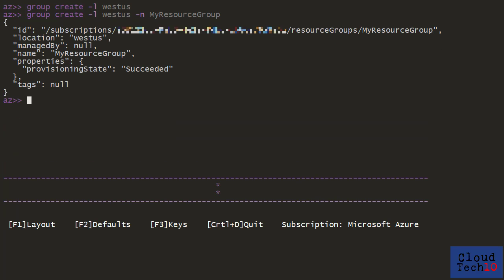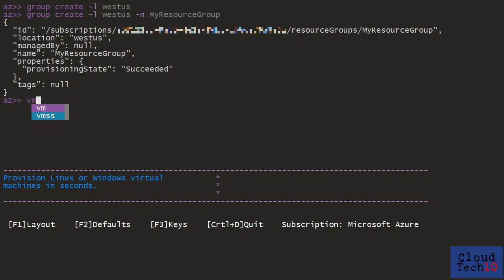I continue to follow the tutorial and type the name of my new resource group, and that's my resource group created. The next thing I want to do is create a virtual machine to place in my new resource group. So I type V, and I see a list of commands that start with V. In this case, VM for virtual machines and VMSS for virtual machine scale sets.